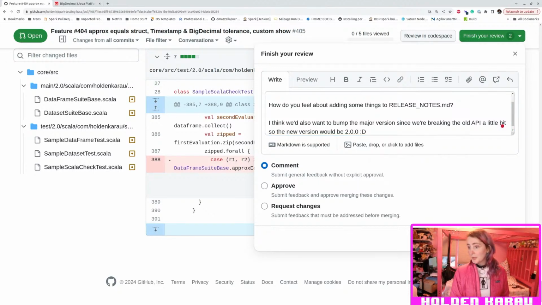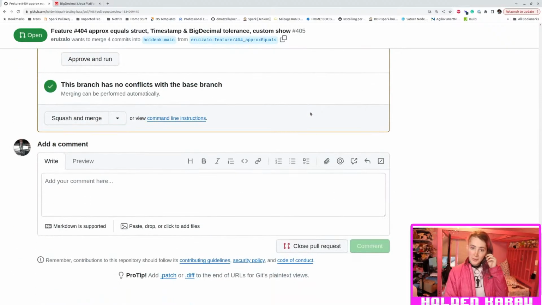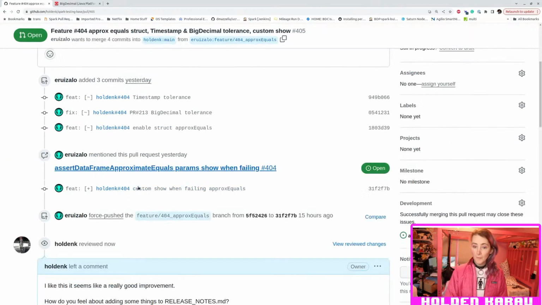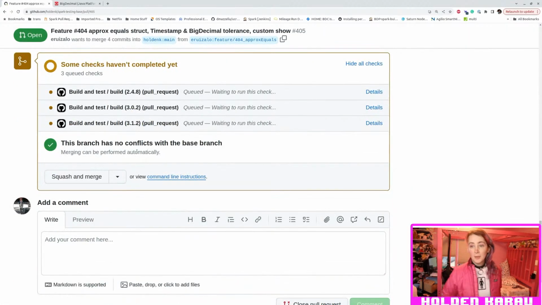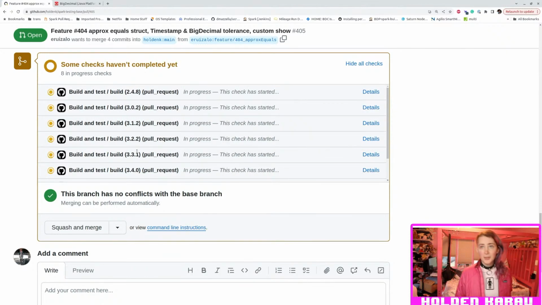Cool. So this is more or less, hells yeah, this looks awesome. Thanks for working on this. Some minor notes. Approve and run. And so, yeah, cool. It's going to run through CI. And this looks certainly interesting, I would say. I think overall it'll make for more accurate and better tests, and that's good for everyone.